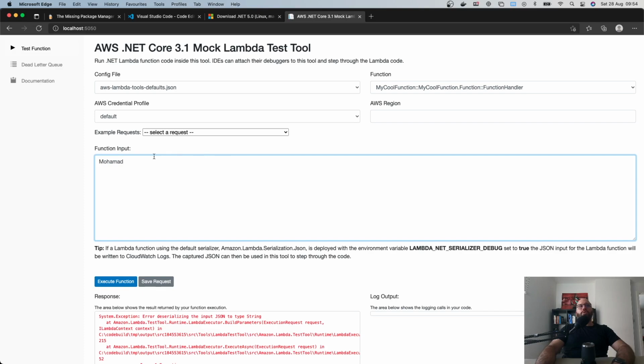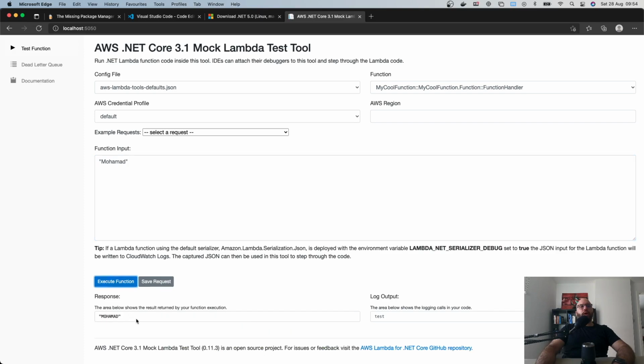Okay, so the main issue is because it's requiring an input string, we need to put this inside quotations. So let's put this inside quotations and let's execute it, and we can see that we have here Mohamad all in capital letters. Now let's change this, for example, to .NET, and let's run it again, and we can see it's all in capital letters. Perfect.